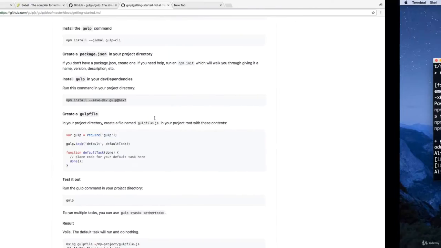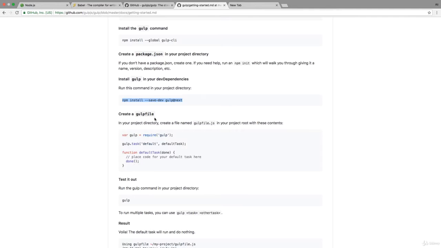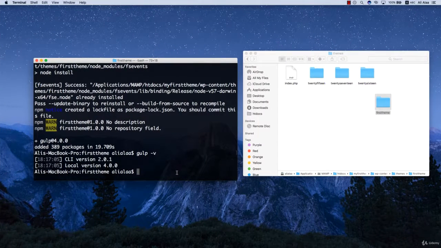So let's go back now to the Gulp documentation. And after installing, it says we should create a file called gulpfile.js. So let's do that. I'm gonna create it from the command line using the touch command.